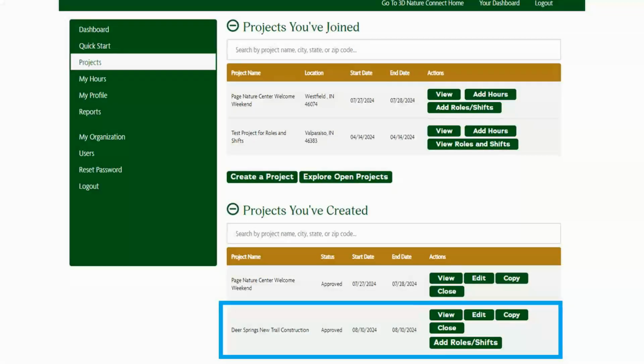Remember I mentioned that you can always add roles and shifts to a project that you previously created, but didn't add the roles and shifts feature at that time? Here's my dashboard view again. Highlighted in the blue box is a project I created, but I did not add roles or shifts when I created it. You can see that it has an Add Roles and Shifts button next to it so that I can easily add the feature. Notice this is a function you access in Projects You've Created, the second section of your dashboard.